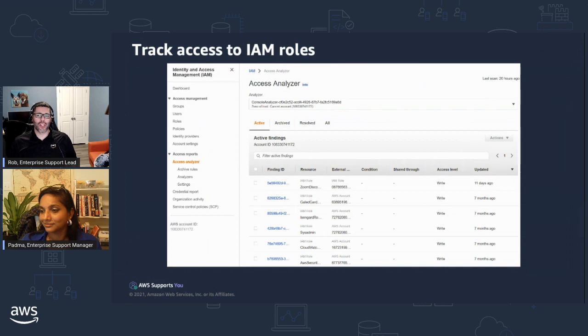A nice continued thing about being able to leverage the roles themselves too is that you have Access Analyzer that's available in the Identity and Access Management dashboard. And what Access Analyzer is going to do is it's going to allow you to see the roles that you have in your account, the resources that they have access to, and then also show you in this next column here the external accounts that have access to them.